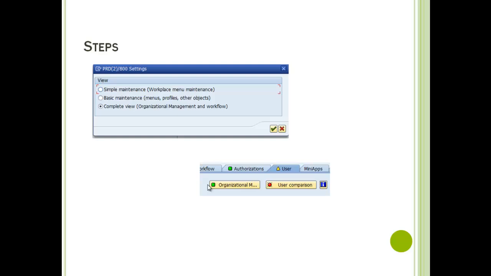First thing we need to do: in PFCG we have seen three different types of settings, the simple view, basic view, and complete view. So far we used basic view, because in the simple view you don't have the tab for authorization maintenance. So for this one we will select the complete view. When you select the complete view and go to the user tab, you can find one more tab called organization management. This is the one we will be using for this specific indirect assignment.